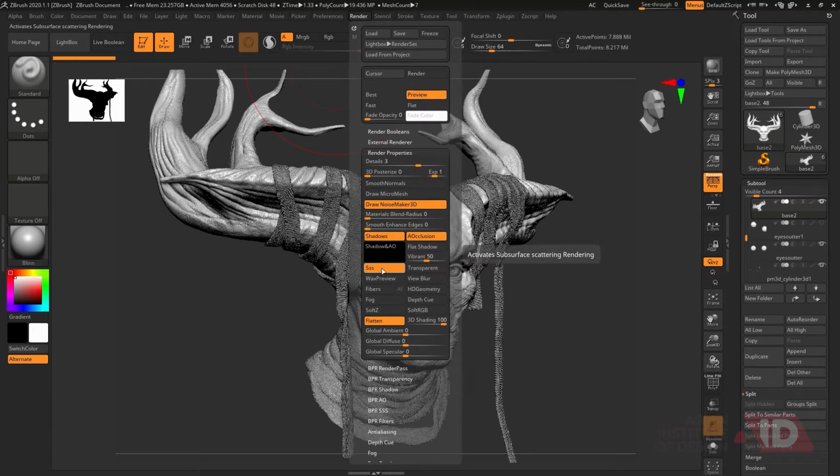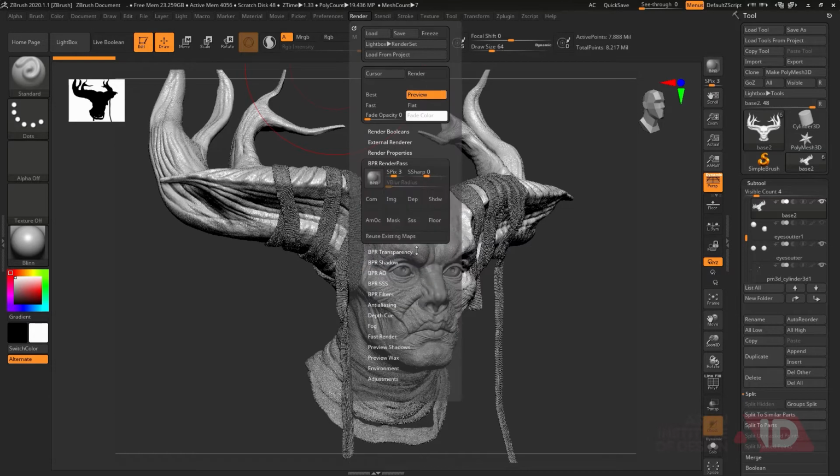So I have to switch on ambient occlusion, triple S if I want, and transparency if you have it in your shader or switched on your transparency, then you can render that as well. So for me, ambient occlusion and triple S is more than enough, and by default if you go and check render pass, you have all these passes.